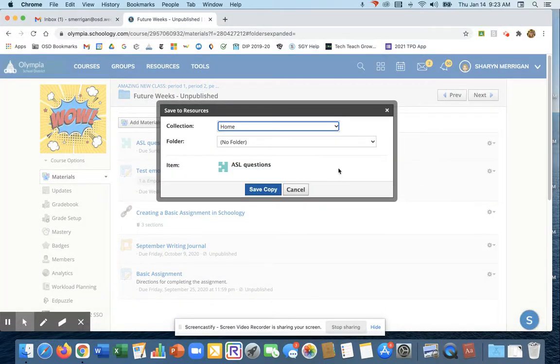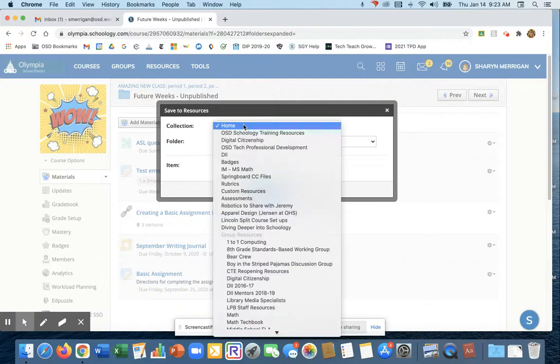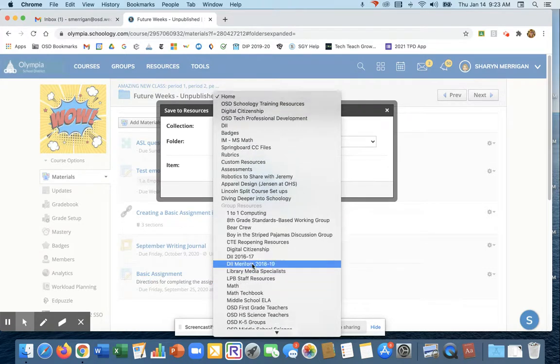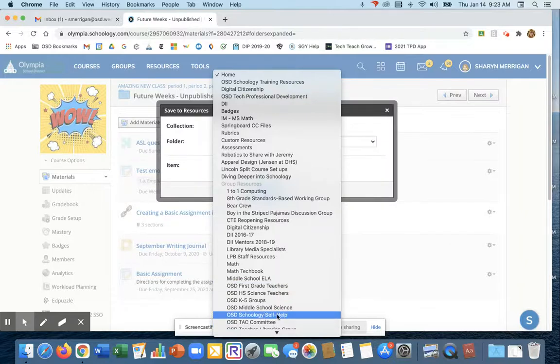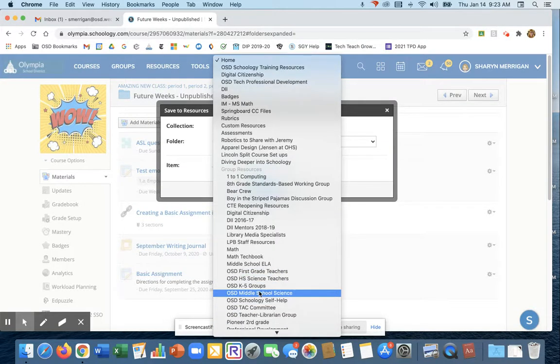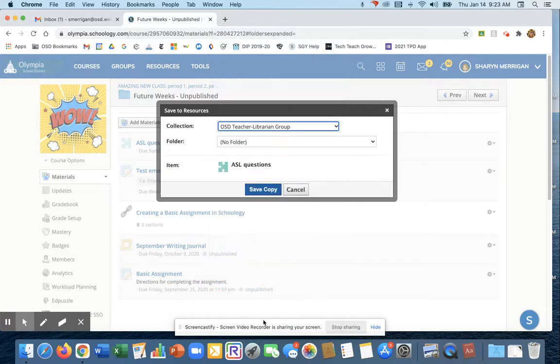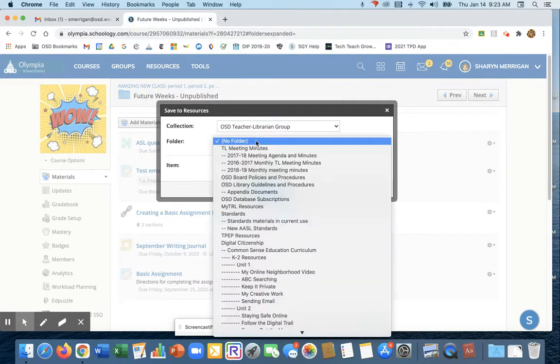Now, the first way that you can do this is to save to a group that you are part of. So if you have a PLC or a grade level group, you can save that assessment to the resources of that group. So I'm going to find one that isn't going to bother anybody else. So I'm going to put it in this OSD teacher librarian group. And perhaps you have a folder structure there.